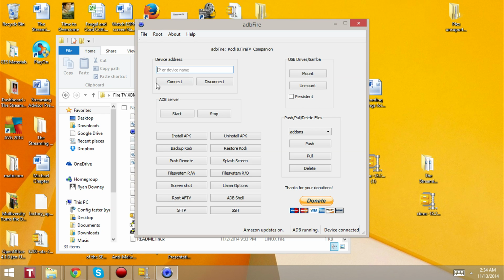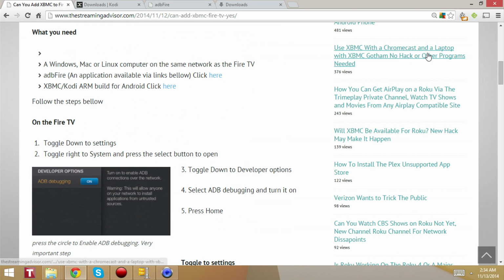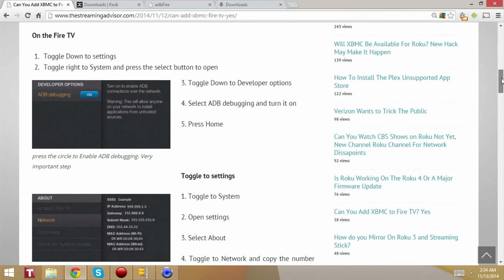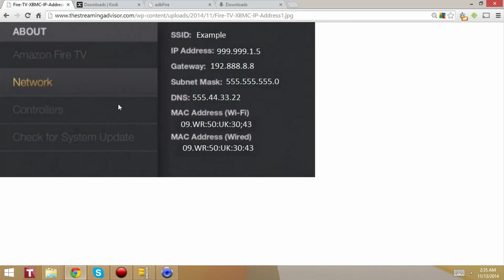And here's a very important step, device or address. This is where you're going to need to have an IP address for your Fire TV. And I'll show you how to get it. You go to the settings in your Fire TV, open settings, and go to about and select network. From here, you use the IP address. This is not a real IP address, but for security reasons, I didn't want to show it on video. You don't use any of these other things, the subnet mask, the DNS, and so on.